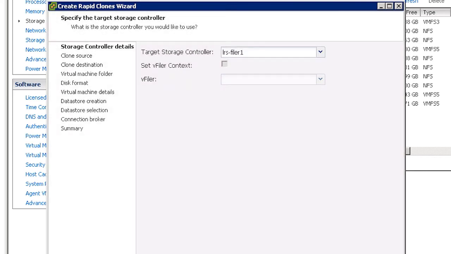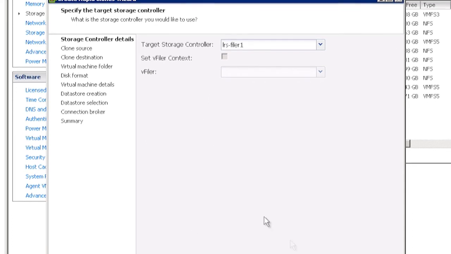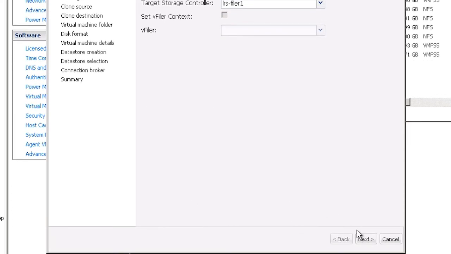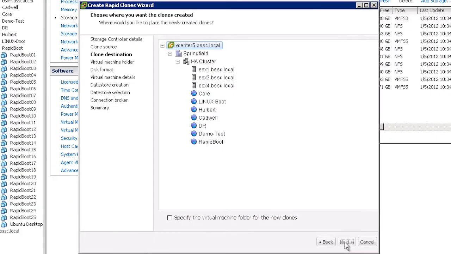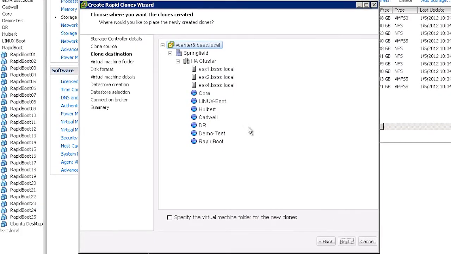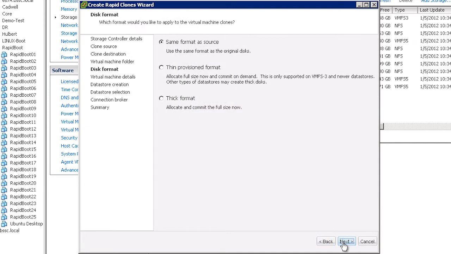At this point, we're going to create these virtual machines within LRS Filer 1, because that's where we created that new data store. For this demonstration, I'm just going to put them straight onto the HA cluster. I'm going to keep them in the same format that it is currently.